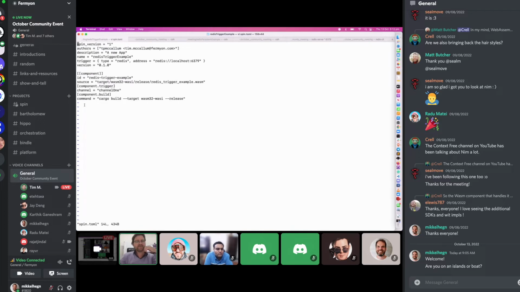All right, so in here, the spin new command has actually pre-populated all of this information for us. You can see the channel here has been filled in. The target, for when we compile our Rust code to WebAssembly, will be the location of that. And we have a trigger. The type here is Redis. So essentially what's going to happen is when there's activity on Redis on localhost, specifically on channel 1, it's going to execute this WebAssembly file.